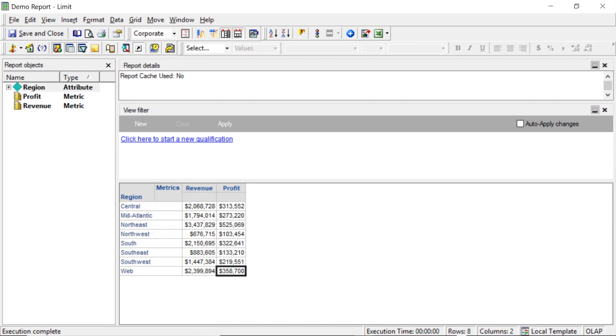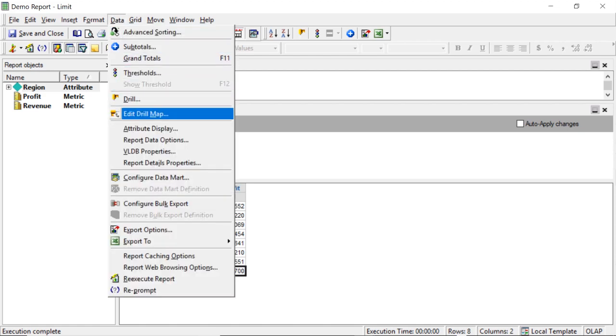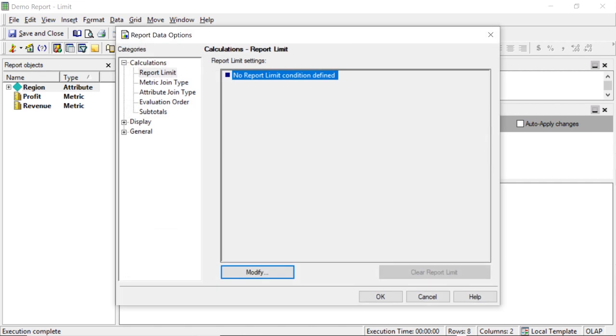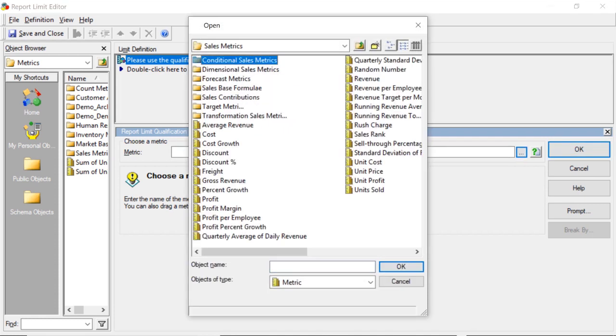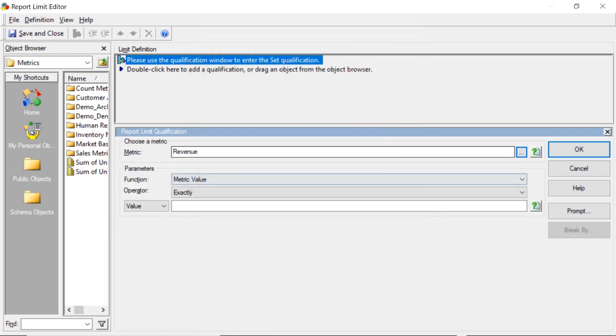So instead of creating a view filter, let's go into data, go to report data options, and we'll click report limit over here. We'll go modify. And now let's click our editor here, our report limit editor. Now you'll notice it gives you the option to choose a metric. But you also notice another option here. You can prompt, so the user can even choose what metric they want to filter on. But let's go ahead and choose a metric. And we said we wanted to filter on revenue, and we want to do greater than $1 million.